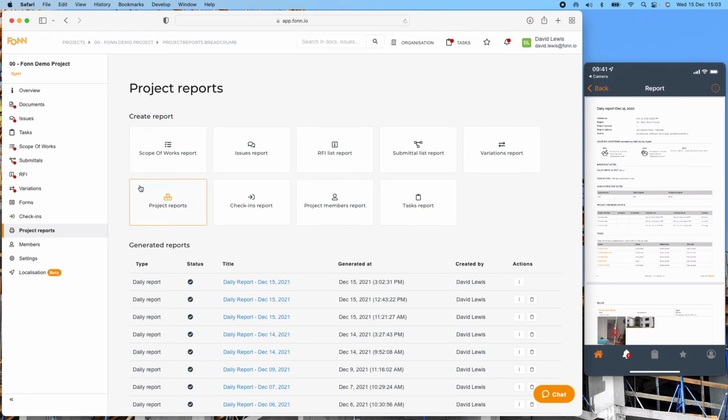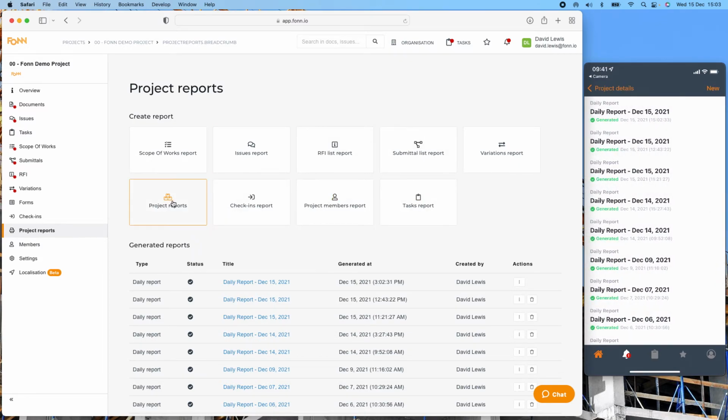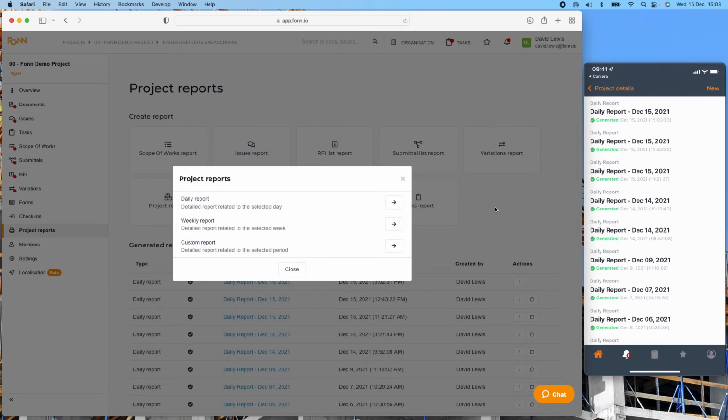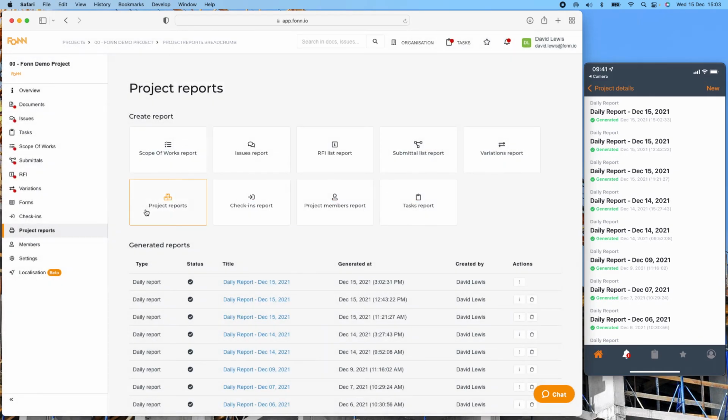So different parts of the system can link back to each other as well through those reports. So you can do those as a daily, weekly, or custom report where you can pick the time frame as you need to. We then get to our project members.